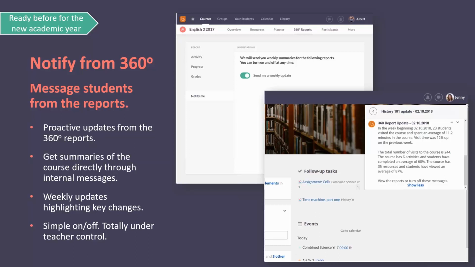Very simple option: do I want to have a weekly update? What that will do is summarize what's gone on, talk about how many students have viewed the materials, whether the overall time spent in the course is up or down, the sort of key information, and it'll send you a weekly update with that information in. Then you can use that as a prompt to jump in and look at the 360 reports. So it's just giving you a little bit of a summary of what's going on.